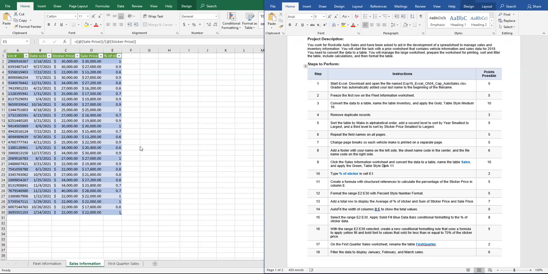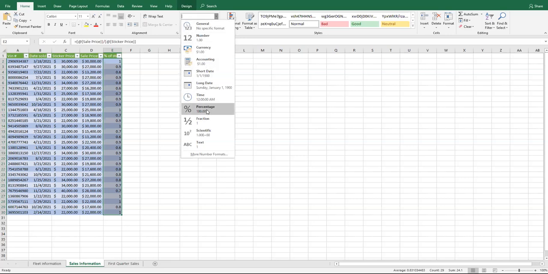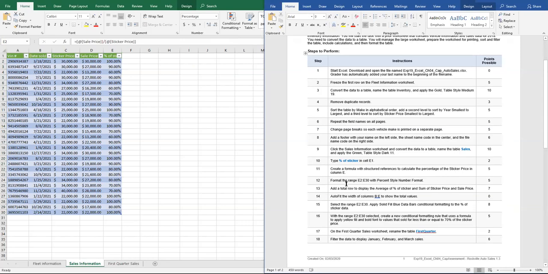Format E2 with a percent style. So E2 with the percentage, very cool. We did that. Okay, and then what they want is a total row. Yeah. Okay, so then the average of the percent.